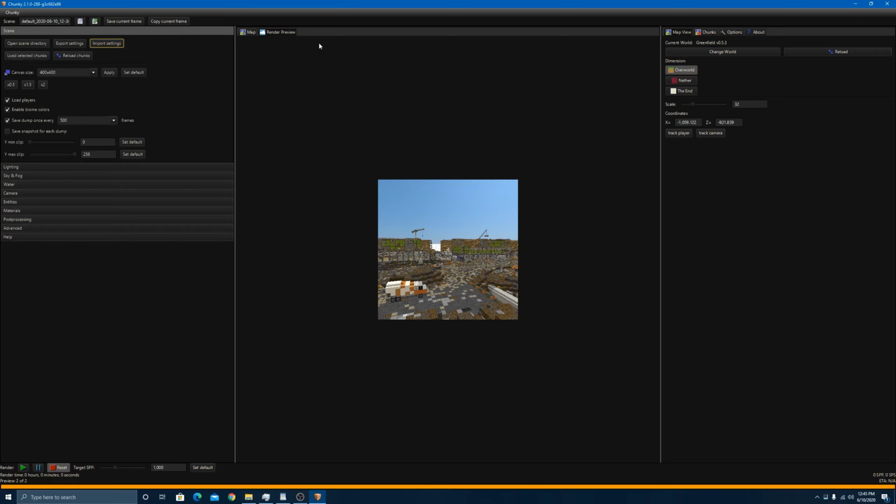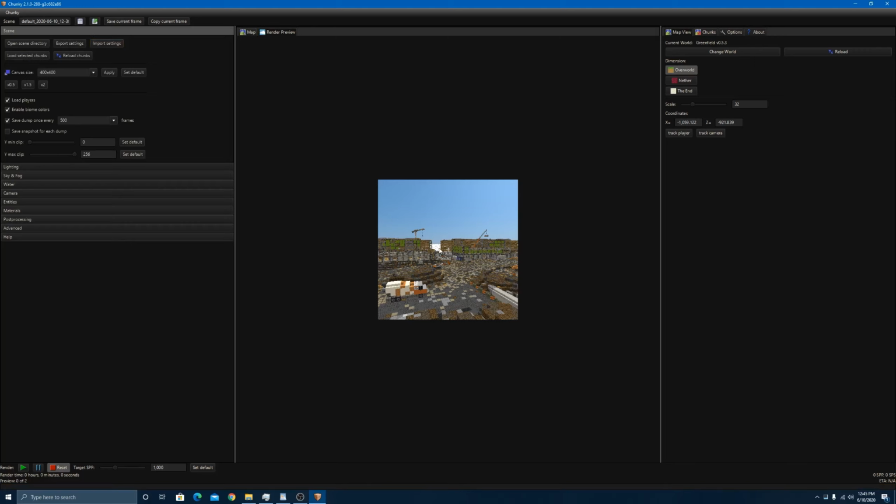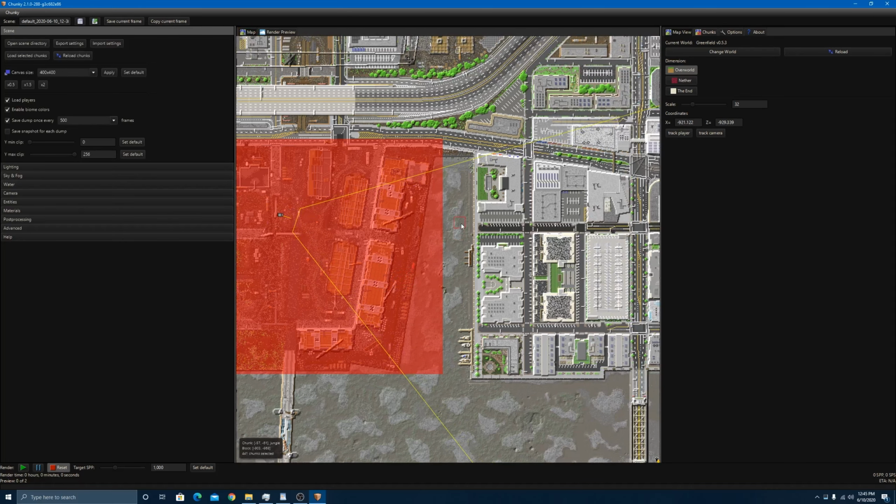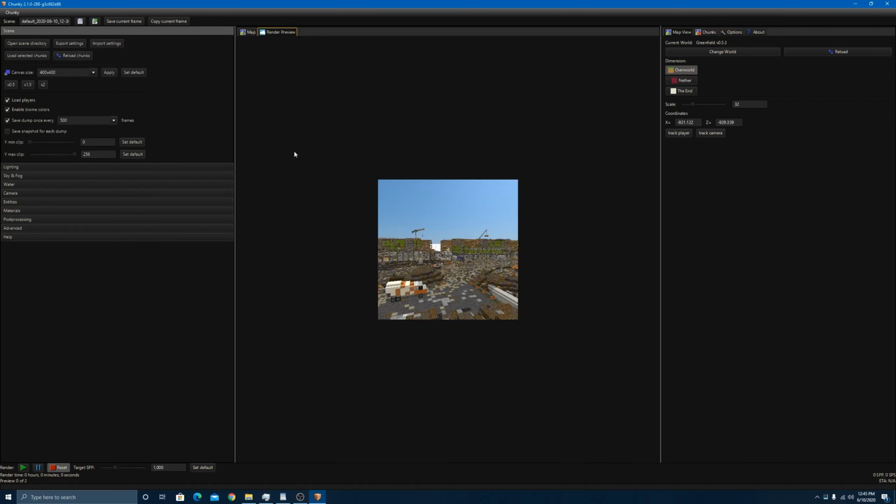Next up is load selected chunks. If you're in your scene and you're like, well, you know, I need more chunks loaded. You can see if we get it moving here, you can see in the background there's a couple of white areas. If you head on over to the map view, you can see that maybe you want to select some more chunks over here. Go ahead and click Shift again and drag and select some more chunks. Now head back over to the render view and go ahead and click Load Selected Chunks.